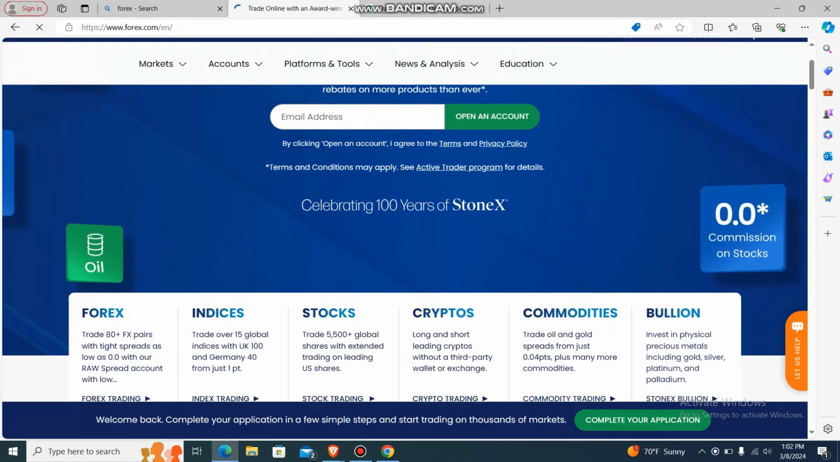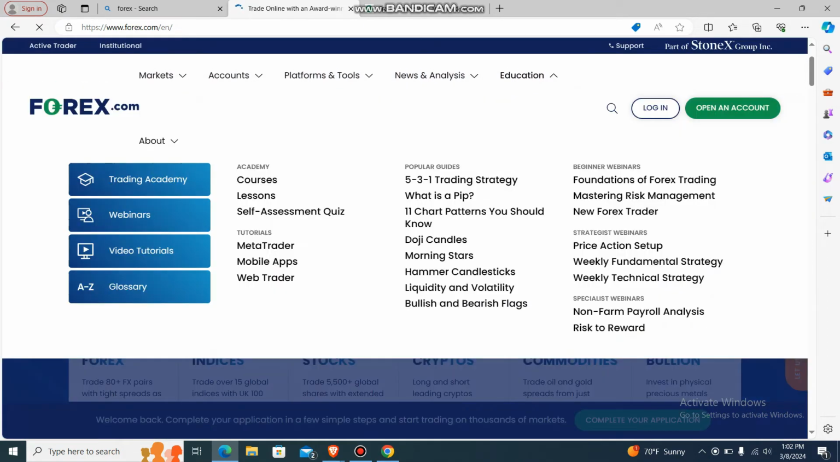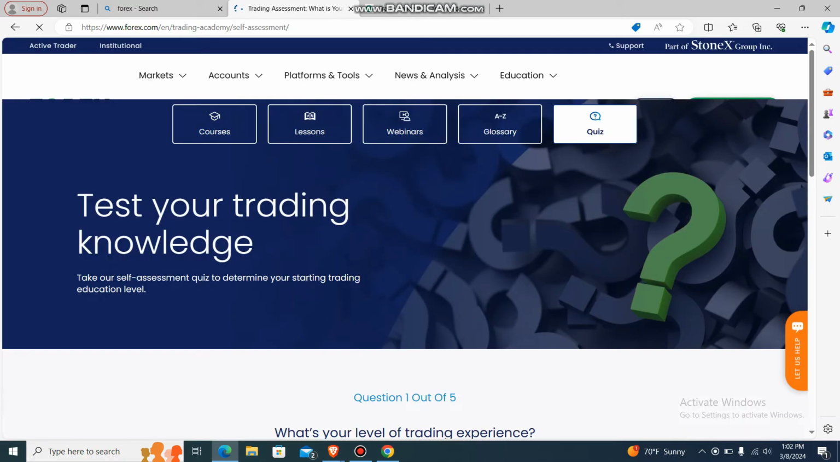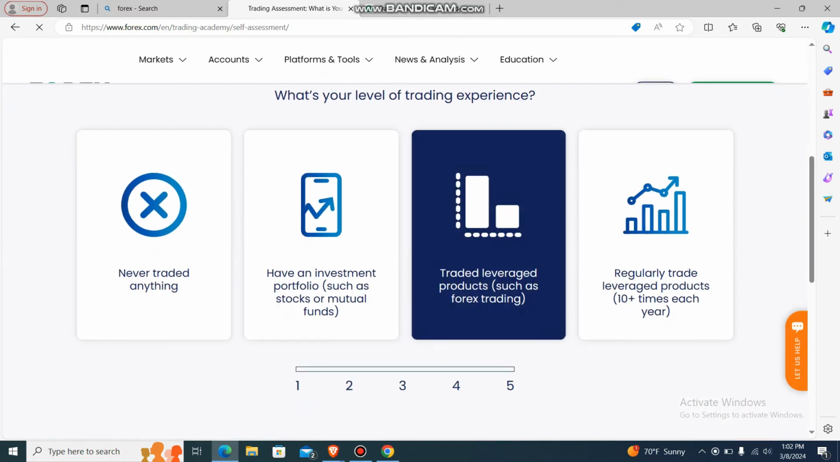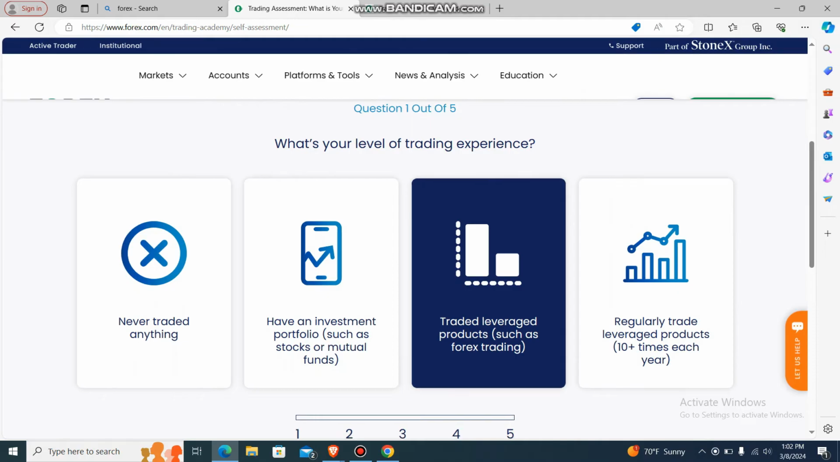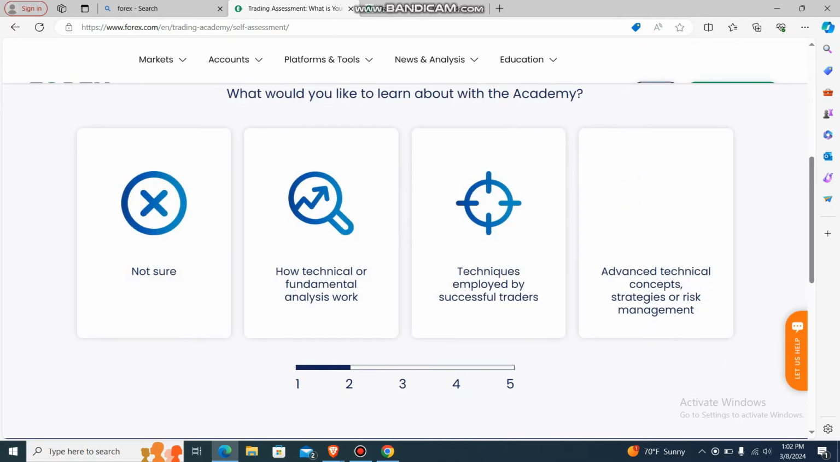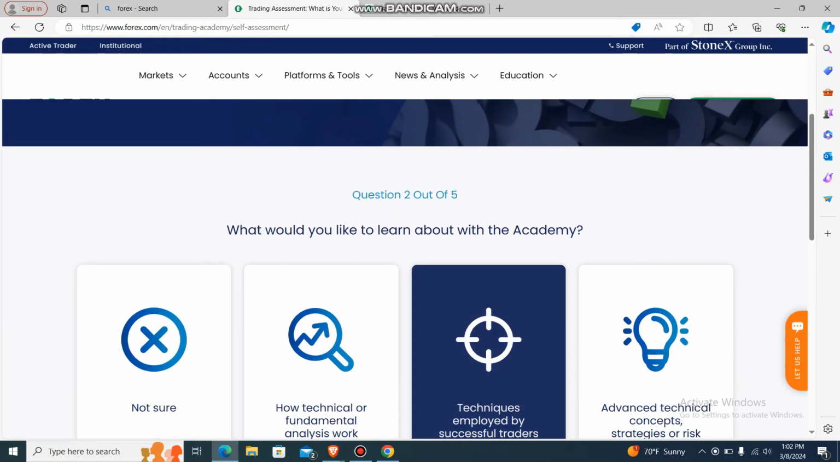So what you do is just go to this education drop down menu, and on this academy option there will be courses, lessons and a self-assessment quiz. So just go with the self-assessment quiz, and then let's start. Come on, it may take some time, guys. So these are the quizzes. From here you can test your trading knowledge on forex skills like that.